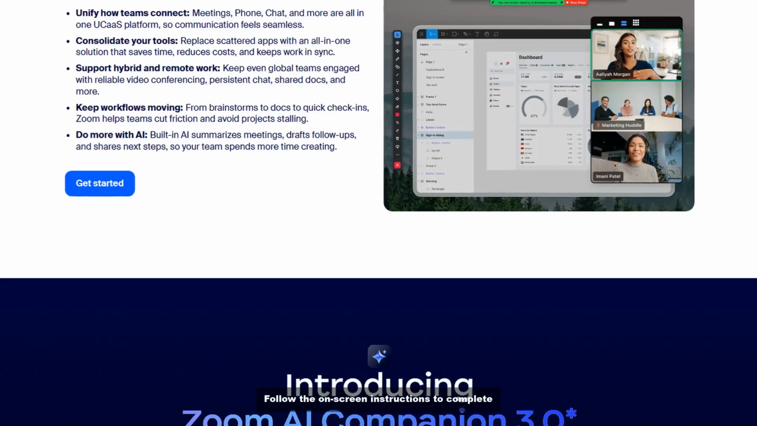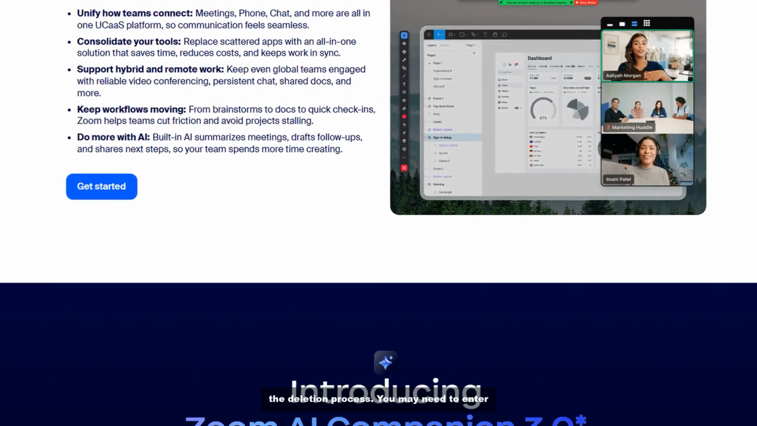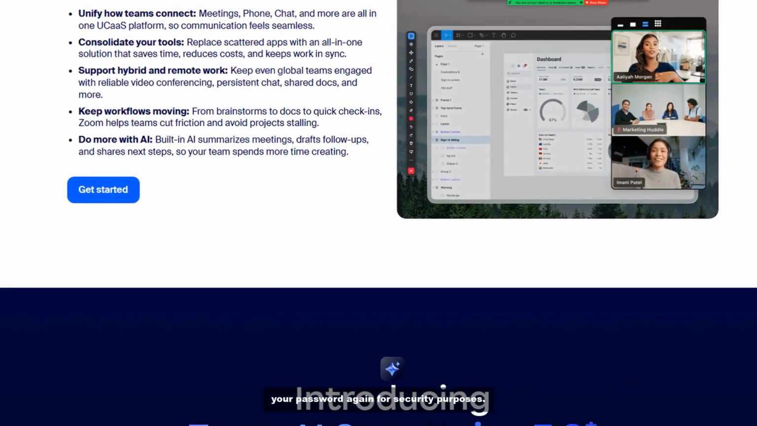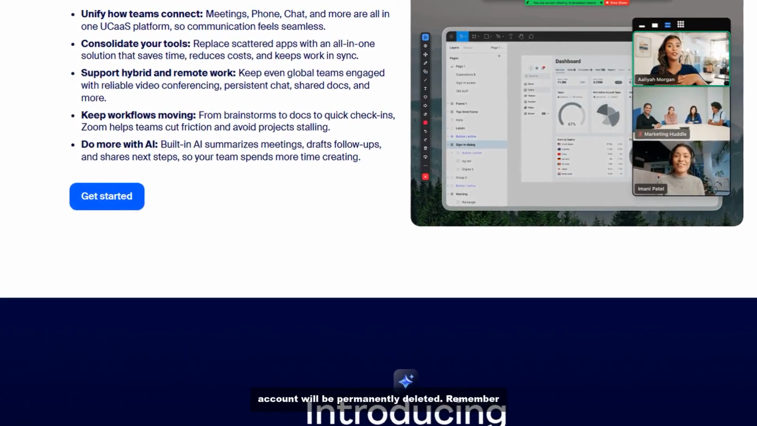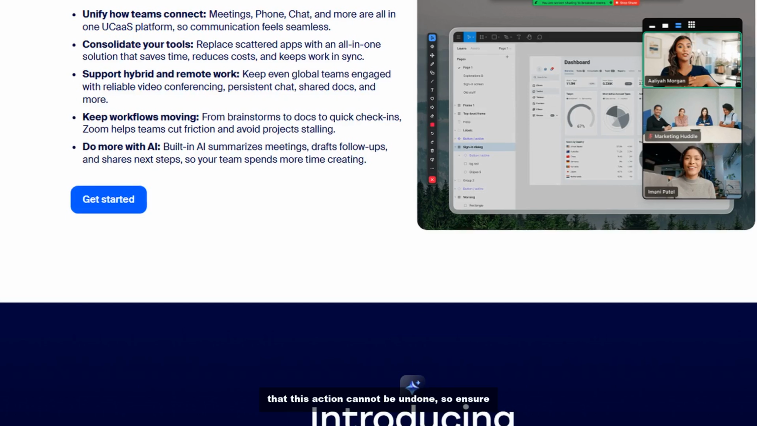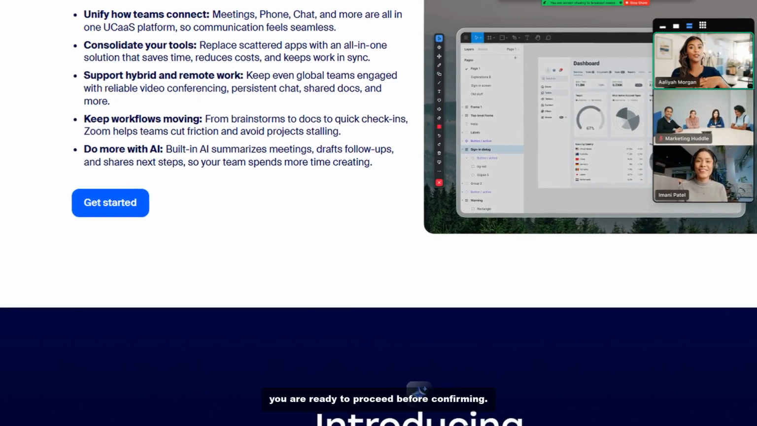Follow the on-screen instructions to complete the deletion process. You may need to enter your password again for security purposes. After completing these steps, your Zoom account will be permanently deleted. Remember that this action cannot be undone, so ensure you are ready to proceed before confirming.